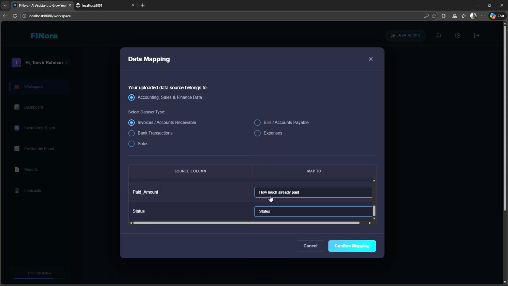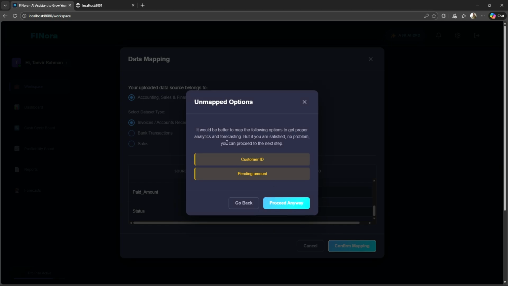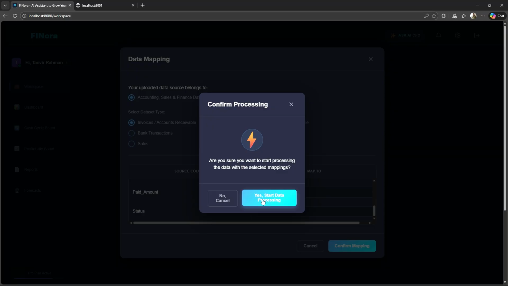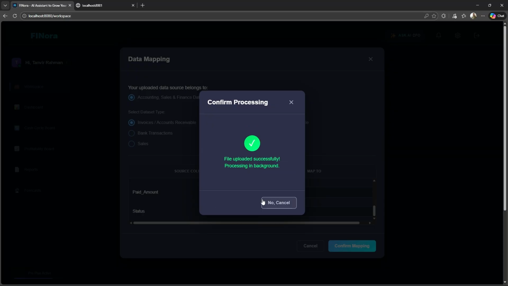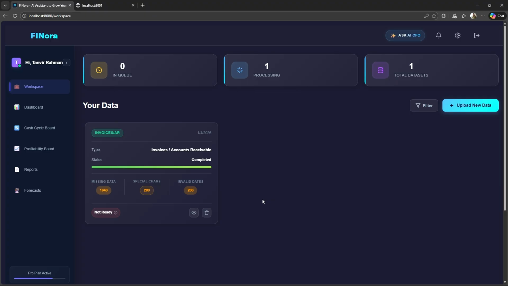Here I have uploaded an accounts receivable data and am working on mapping it. After clicking the Confirm Mapping button, the system will advise you on which fields would be good to have, but this will not prevent you from processing the data. Here you see that your data has been processed successfully.